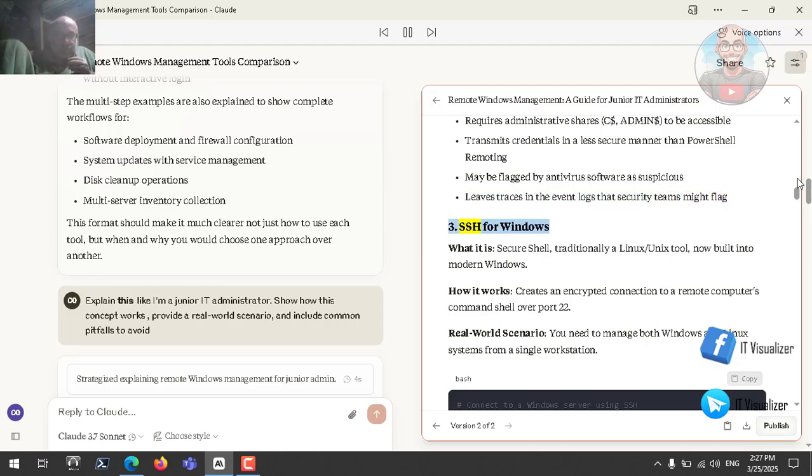3. SSH for Windows. What it is: Secure Shell, traditionally a Linux/Unix tool, now built into modern Windows. How it works: creates an encrypted connection to a remote computer's command shell over port 22. Real-world scenario: you need to manage both Windows and Linux systems from a single workstation.